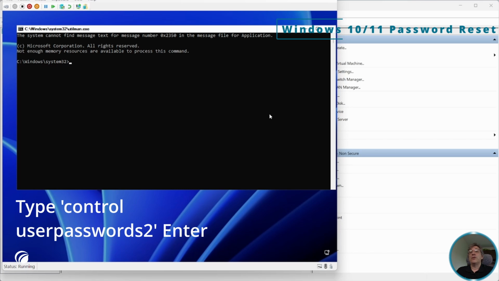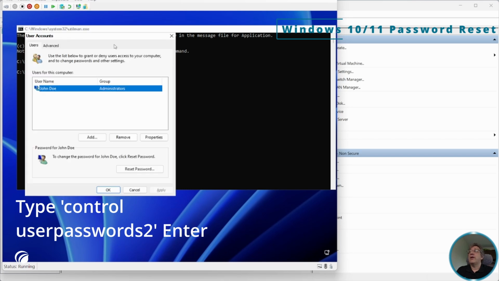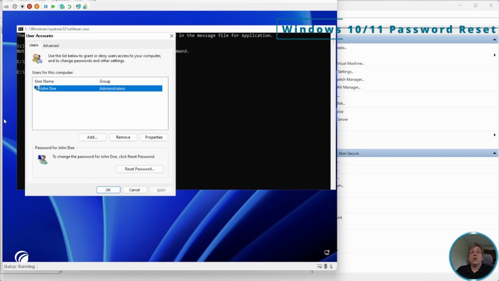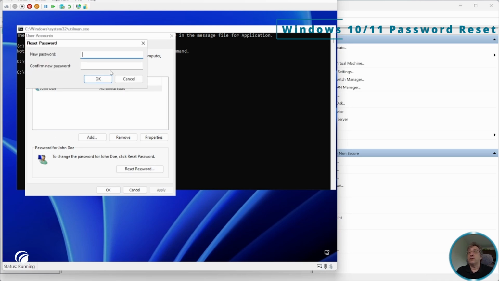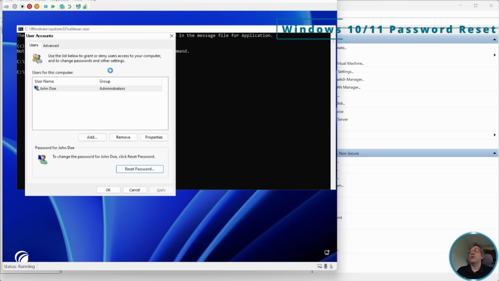And so the only thing we need to type now is control userpasswords2. And now here we have access to all the local users on this machine. Currently, I've only created John Doe for testing purposes. If it's your own machine you're recovering, doing a reset password here is just fine. And you simply give a new password. And so now you know the password which you've set and you're all done.